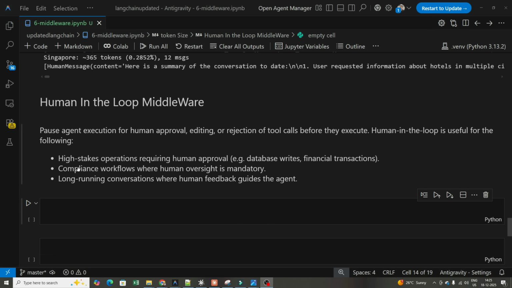So now we are going to continue the discussion with respect to middleware, and we are going to discuss one more type, which is called human in the loop. This is a very important functionality in terms of middleware. What this does is that it pauses agent execution for human approval, editing, or rejection of a tool call before it executes. Human in the loop is useful for the following: high stakes operations that require human approval, like database writes, financial transactions, compliance workflows where human oversight is mandatory, and long running conversations where human feedback guides the agent.